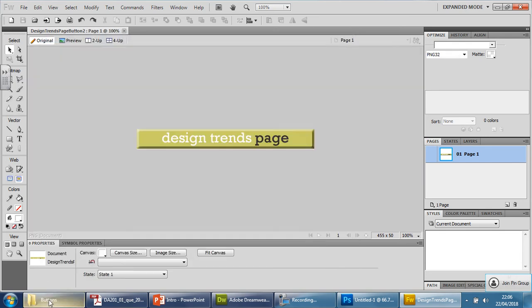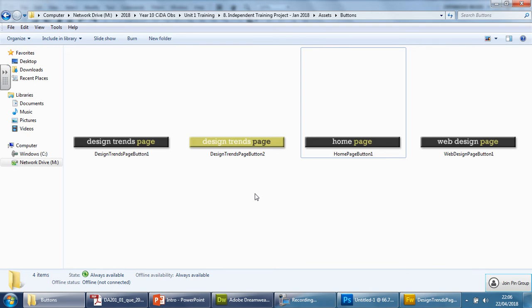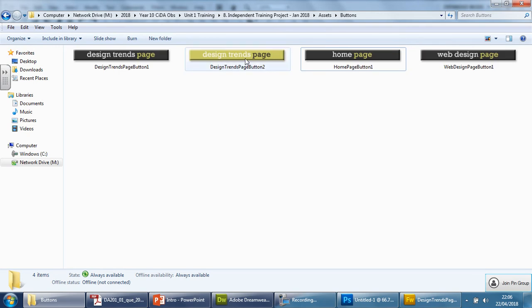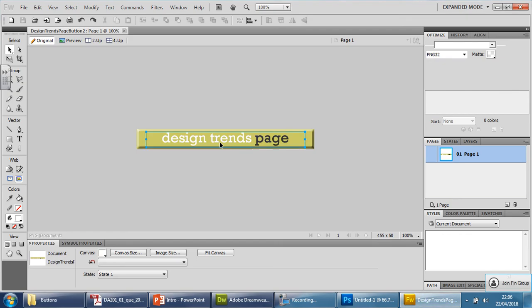Press save. Go back to the folder. You'll see I've got two versions of design trends now. Okay? But I now need to do homepage button and web design button. So I'm going to do the homepage purely because it's the simple, shortest one.